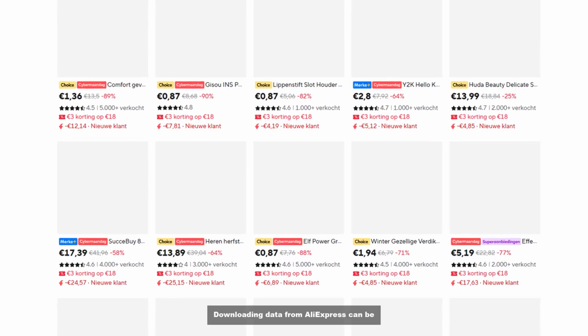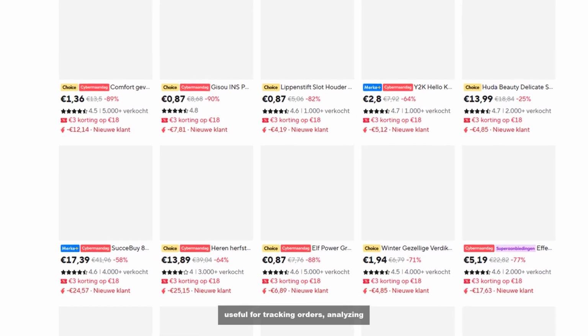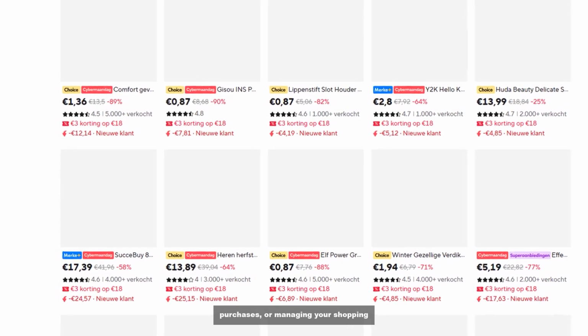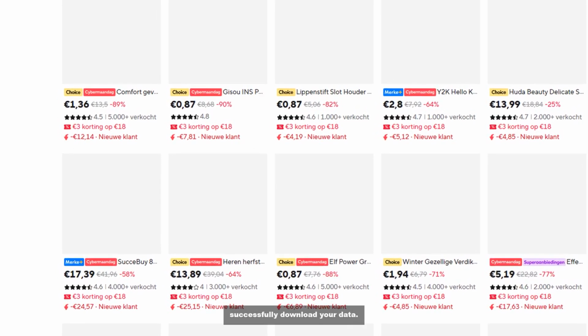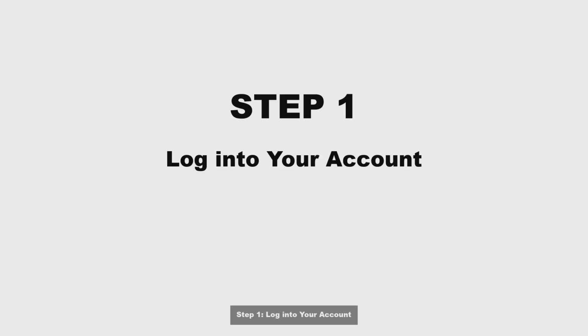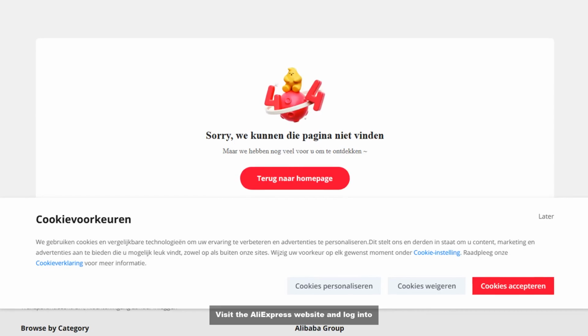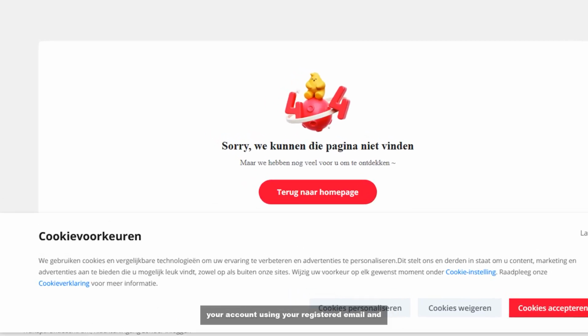Downloading data from AliExpress can be useful for tracking orders, analyzing purchases, or managing your shopping experience. Follow these steps to successfully download your data. Step 1. Log into your account. Visit the AliExpress website and log into your account using your registered email and password.